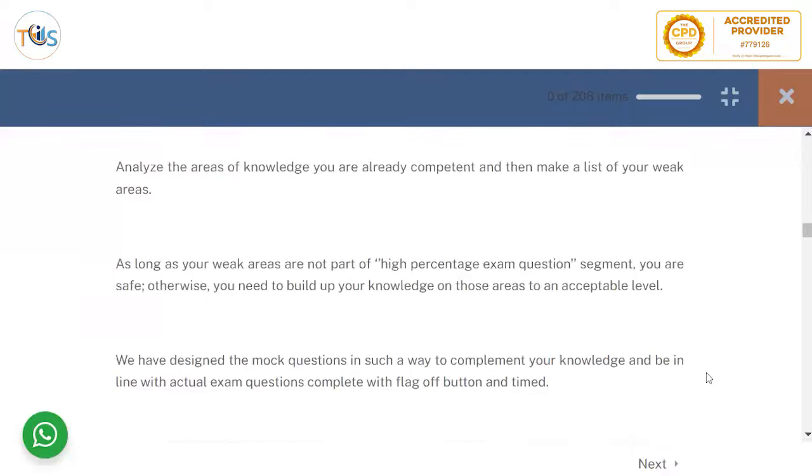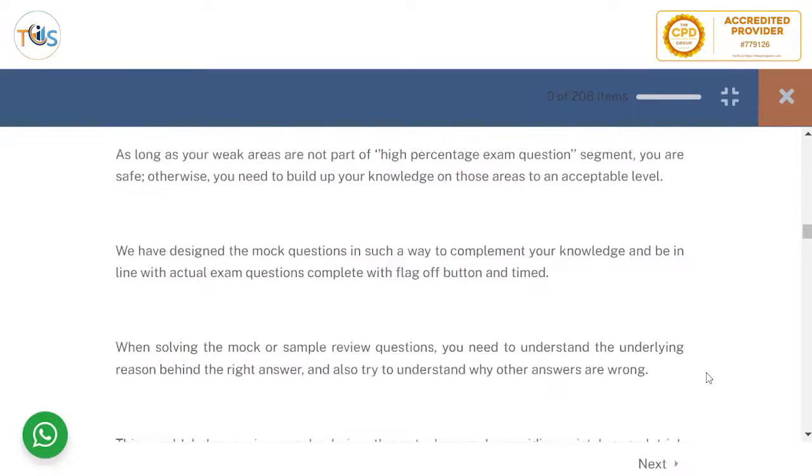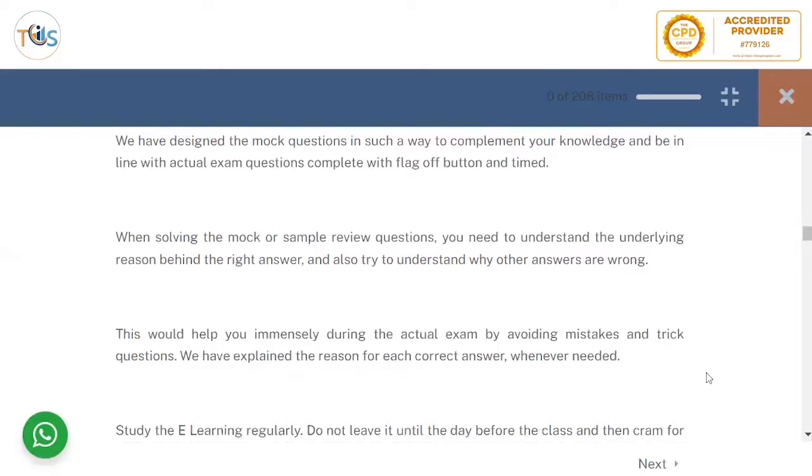Anyway, you have to analyze the areas of knowledge in which you are already competent, and also make a list of weak areas. As long as your weak areas are not part of the high percentage exam questions or high scoring areas, you are safe. Otherwise, you need to build up on that to an acceptable level. And we have also designed the questions in such a way that they complement your knowledge and are in line with the spirit of the actual API exam.